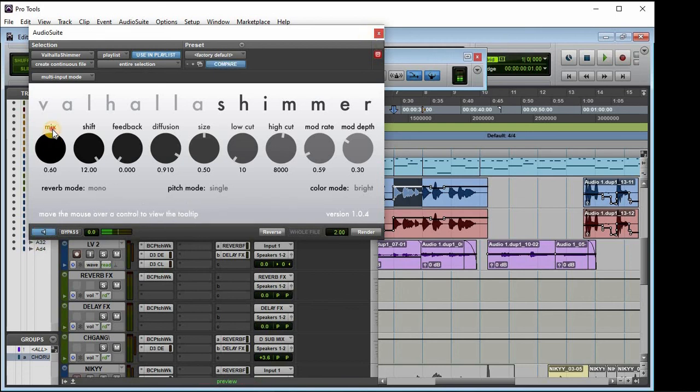So then you can add the reverb, you can tweak it, you can send your mix down, and you know exactly what you have on that channel. Okay, that's just it.